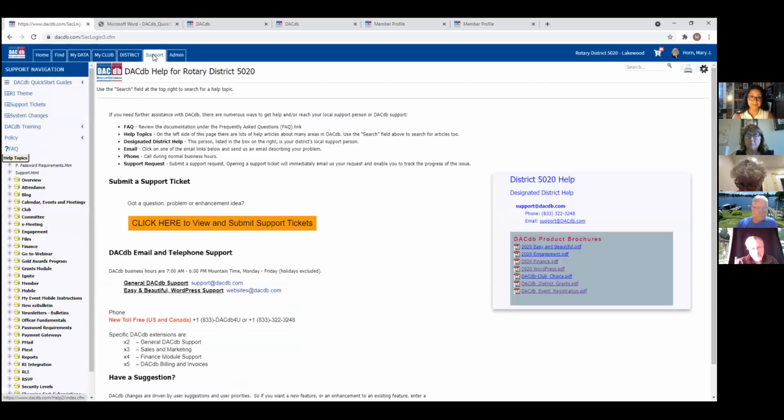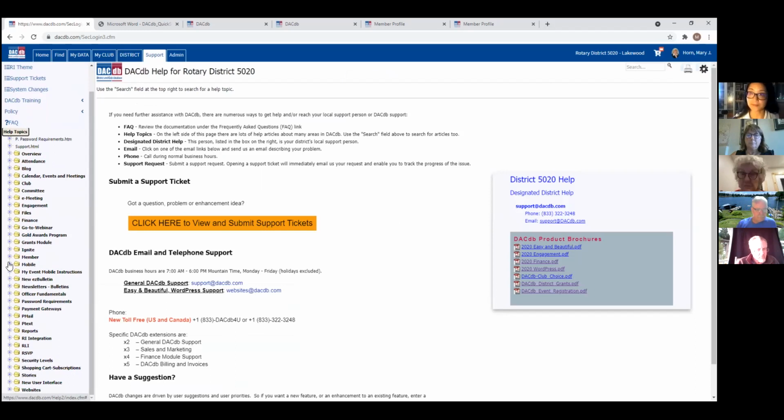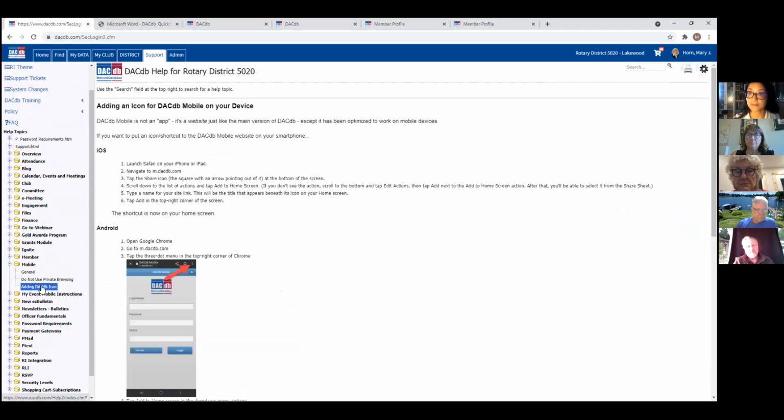If you go to support, not only do they have help topics that just explain, maybe you want to take DACdb and put it on your phone. If you go down to mobile, click on it, add DACdb icon. In 6 steps, whether you're an iPhone person or an Android, you can have this app on your phone. It's a simplified one where you can search for members, clubs, locations, that kind of thing, but it's straightforward how to do it.